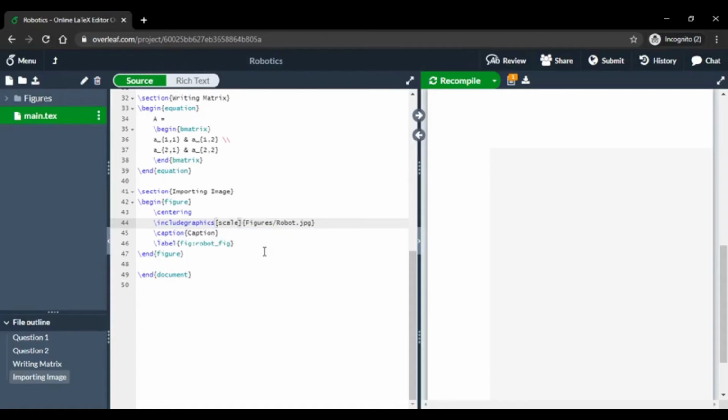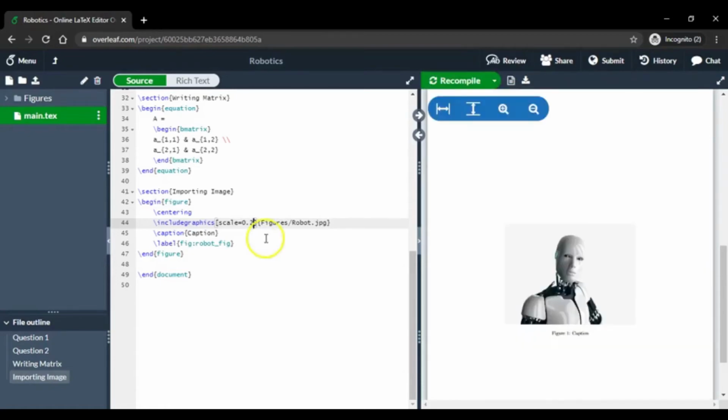For that, I'll use the scale option, and suppose I'll scale it to 0.2. So it's basically 20% of the actual image size. That's what it's saying. And then I'll compile again and I see that the image is here. Then I can change the caption of the image and say that this is a thinking robot. Okay, so I'll compile again and I see that the caption of the image changed.